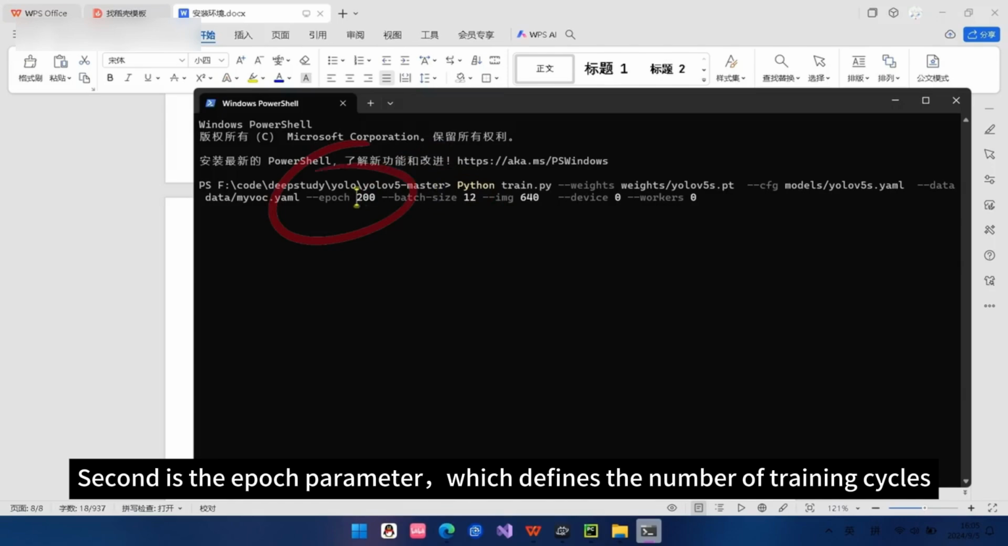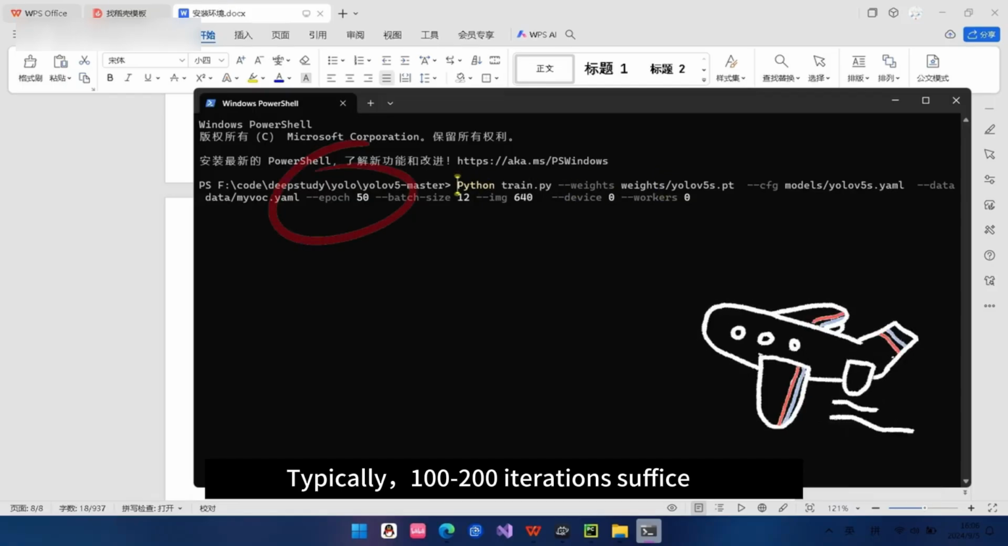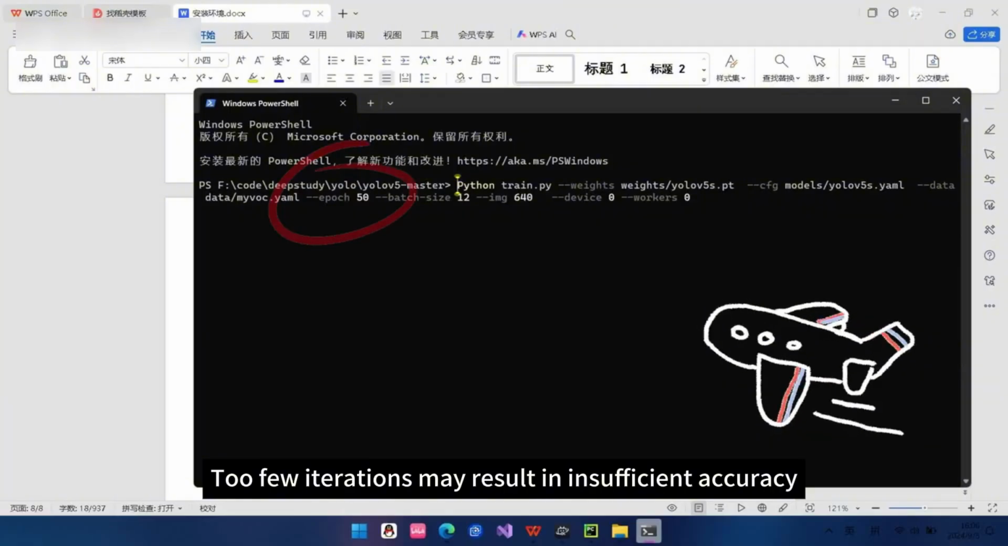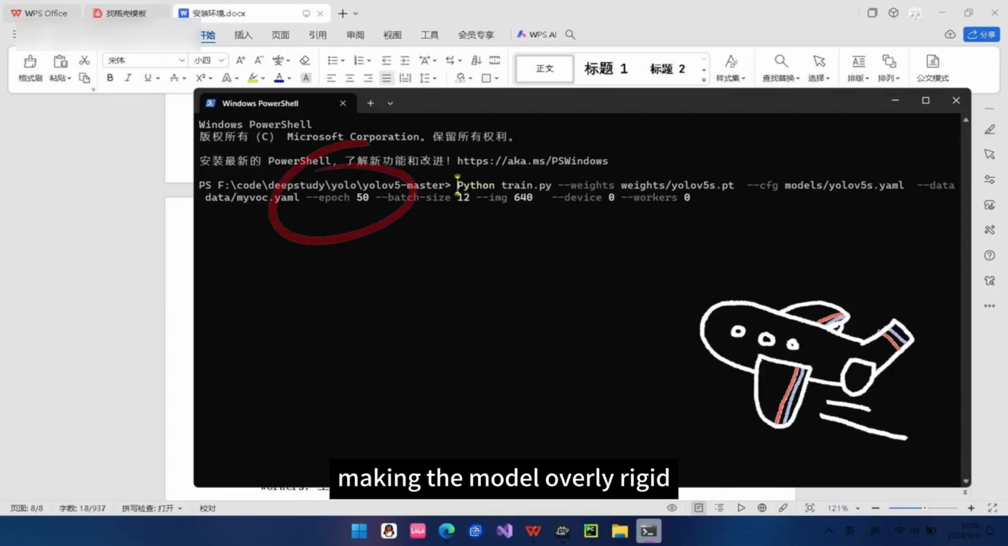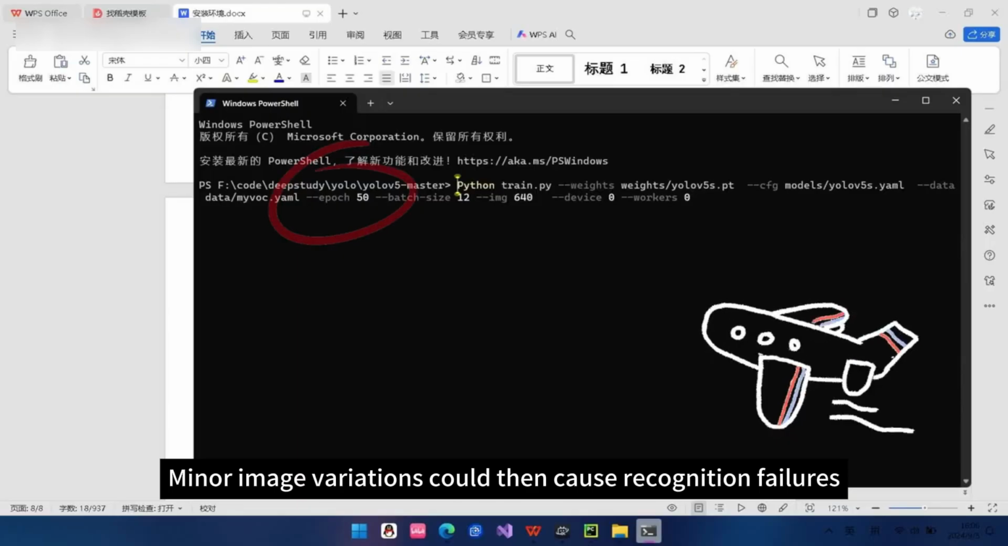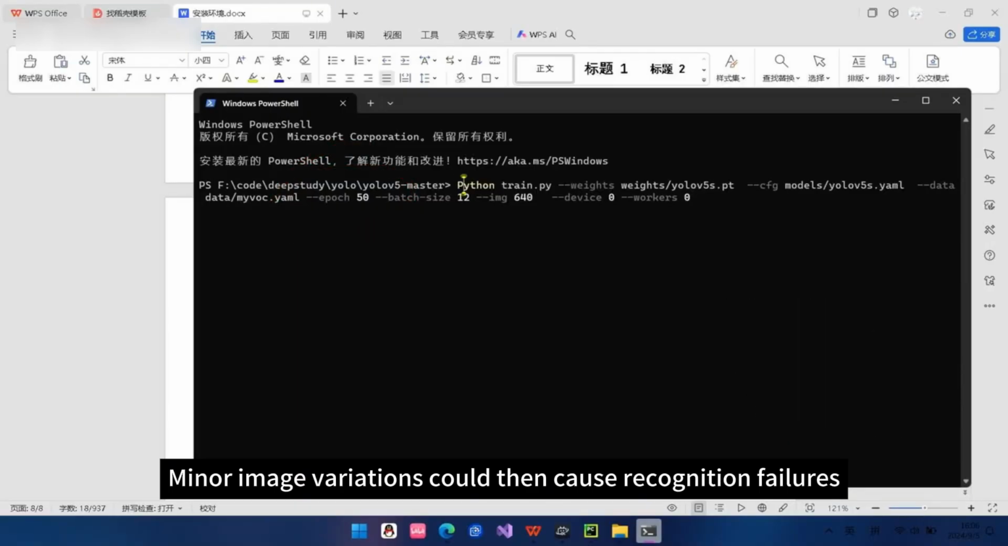Second is the epoch parameter, which defines the number of training cycles. Typically, 100 to 200 iterations suffice. Too few iterations may result in insufficient accuracy, while excessive iterations risk overfitting, making the model overly rigid. Minor image variations could then cause recognition failures.